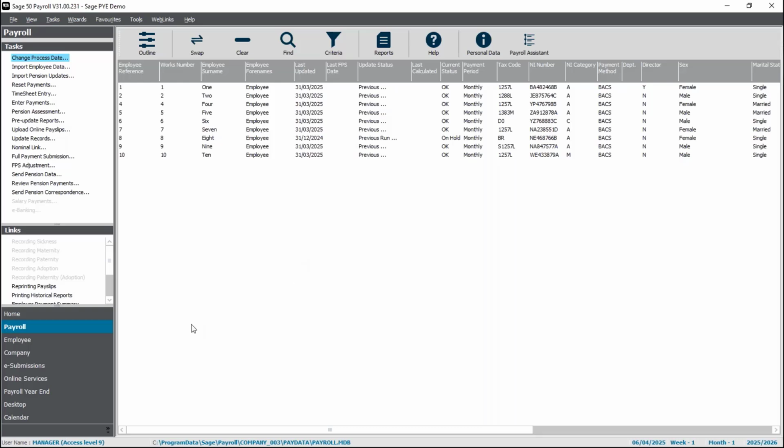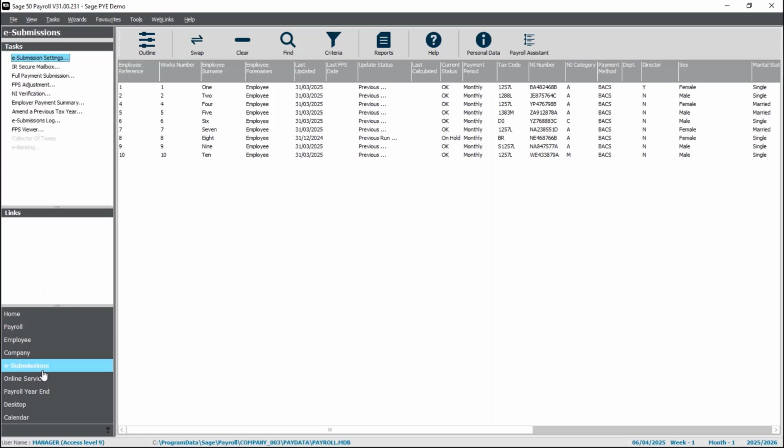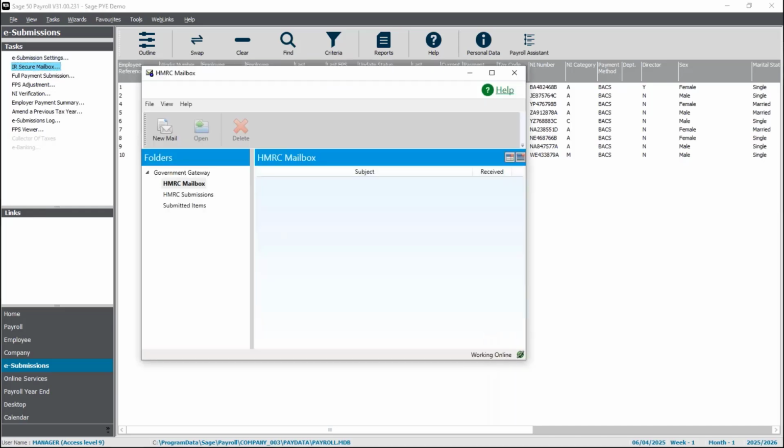So to use the secure mailbox, you would go to the e-submissions tasks here in the bottom left-hand corner, and then you would open up IR Secure Mailbox, which will then open the mailbox in your software. And if it doesn't automatically check for and download new mail, you just need to click on this button at the top, which will then connect to your online mailbox with HMRC, and then it will retrieve the latest notices.